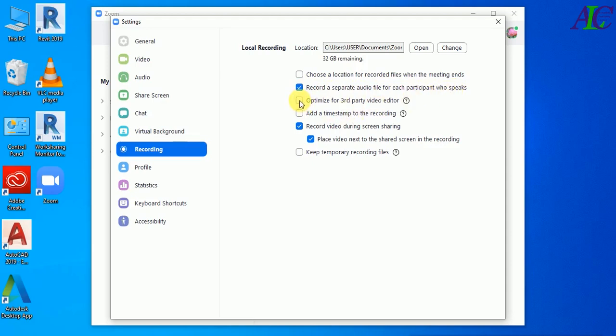If you want to check this box, optimize for third-party video editor, and also if you check this, add a timestamp to the recording, and also record video during screen sharing. If you check this box, it allows you to record video during the screen sharing, and also place video next to the shared screen in the recording. So if you check this box, it will keep your temporary recording file.